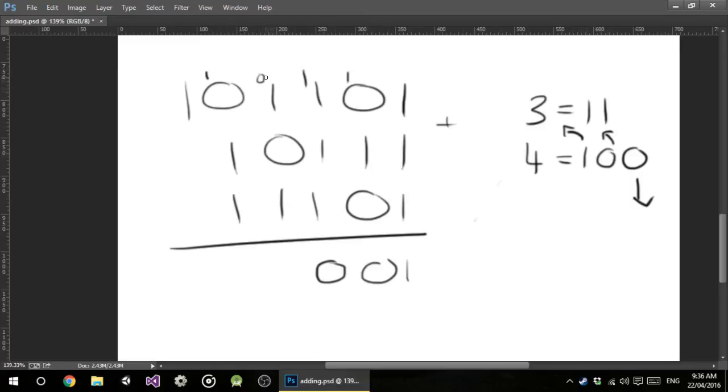And let's add this column. We've got 0 plus 1 plus 0 plus 1, which is 2. We drop a 0 and we carry a 1. And now we've got 4 1s again. So 1 plus 1 plus 1 plus 1. We drop a 0, carry a 0, and then carry a 1 into the next column, which is invisible at the moment. Let's drop this 1 down here and this 1 over here. And that gives us the answer.